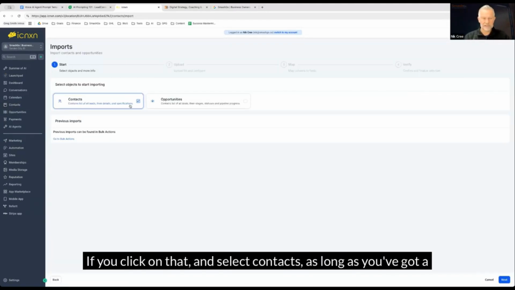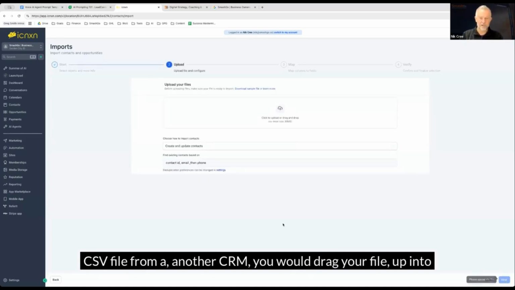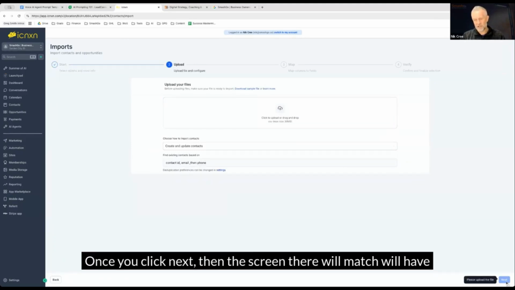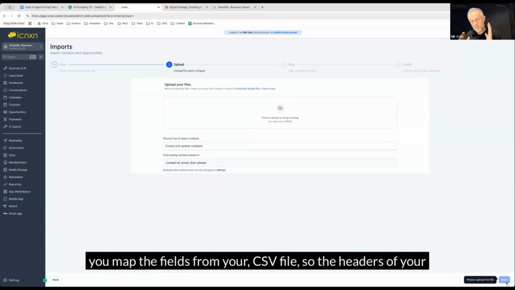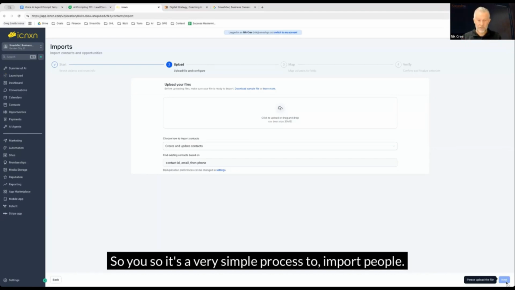If you click on that and select contacts, as long as you've got a CSV file from another CRM, you would drag your file up into this area here. Once you click next, the screen will have you map the fields from your CSV file, so the headers of your CSV file, to the fields inside your CRM. So it's a very simple process to import people.